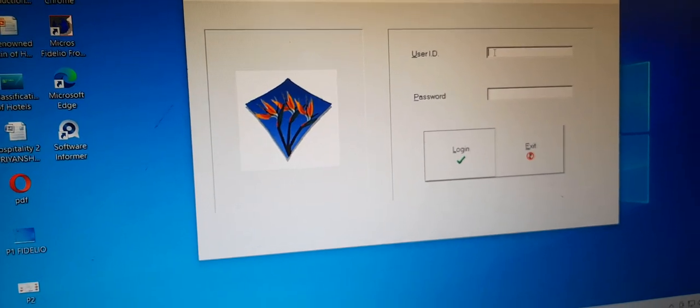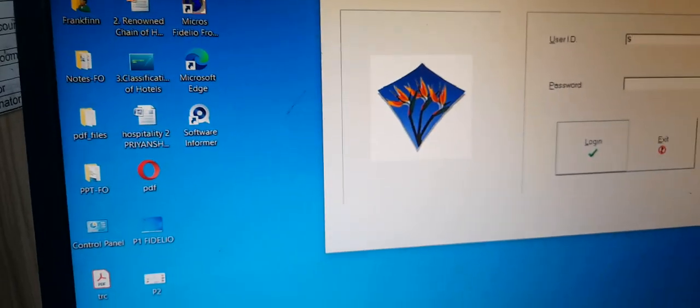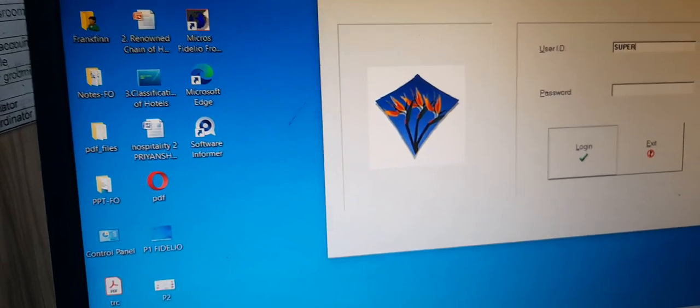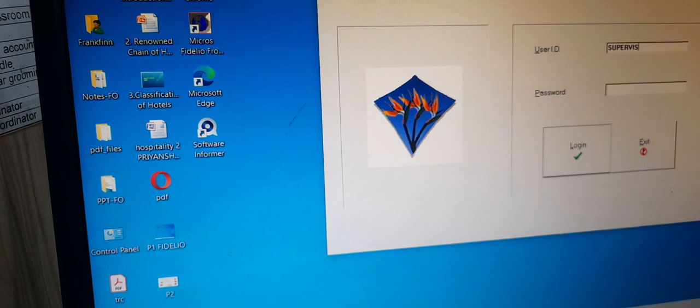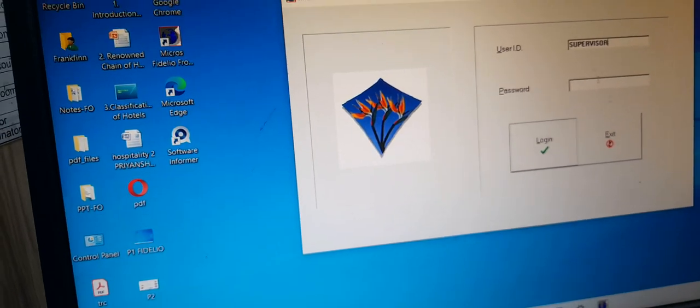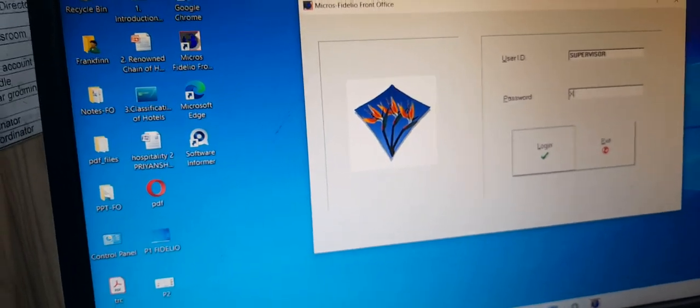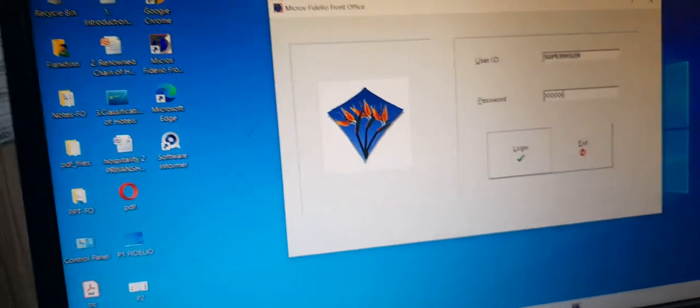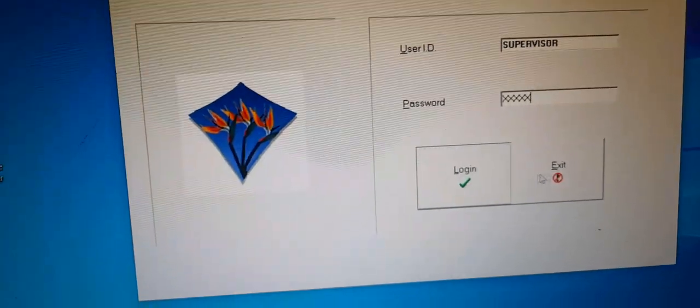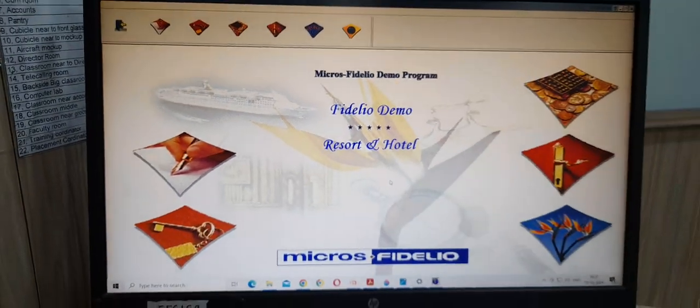In the user ID segment, you have to enter supervisor, SUPERVISOR, and the password is super, SUPER. Now you have to log in. Once you log in, you'll find this type of screen.